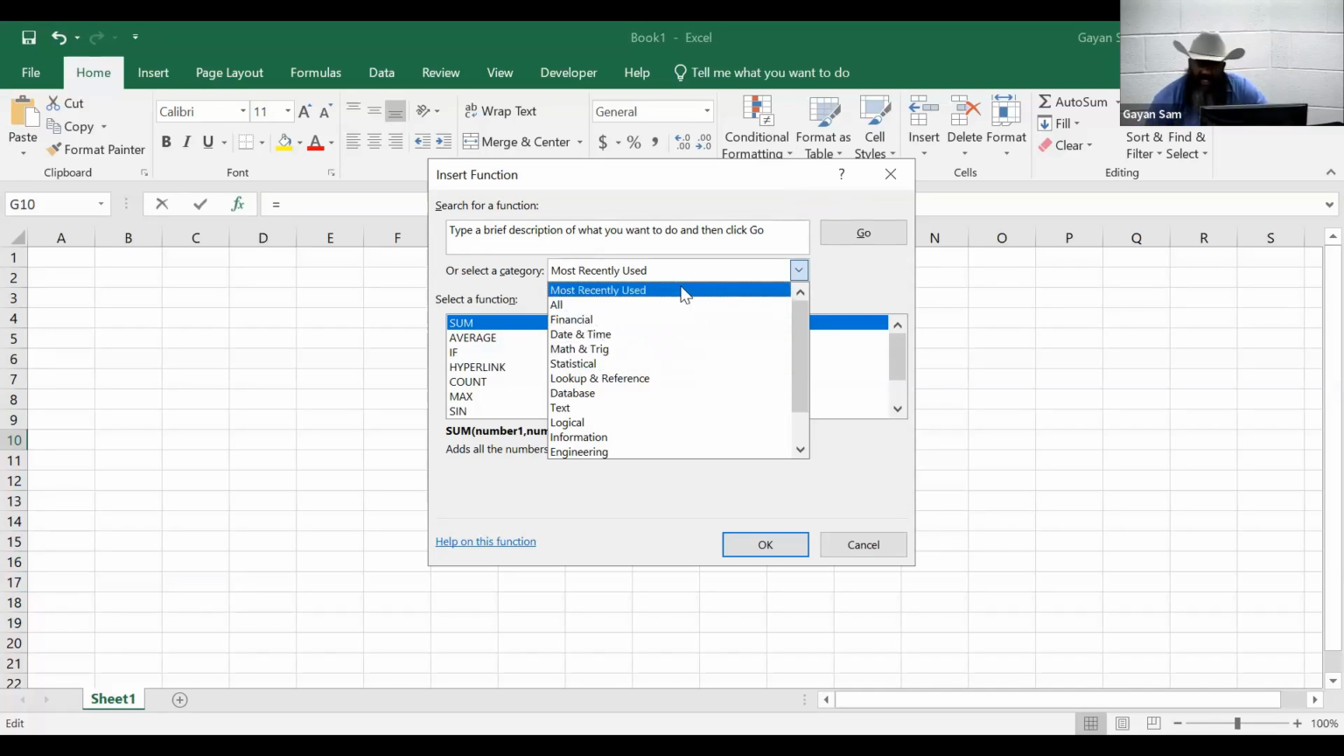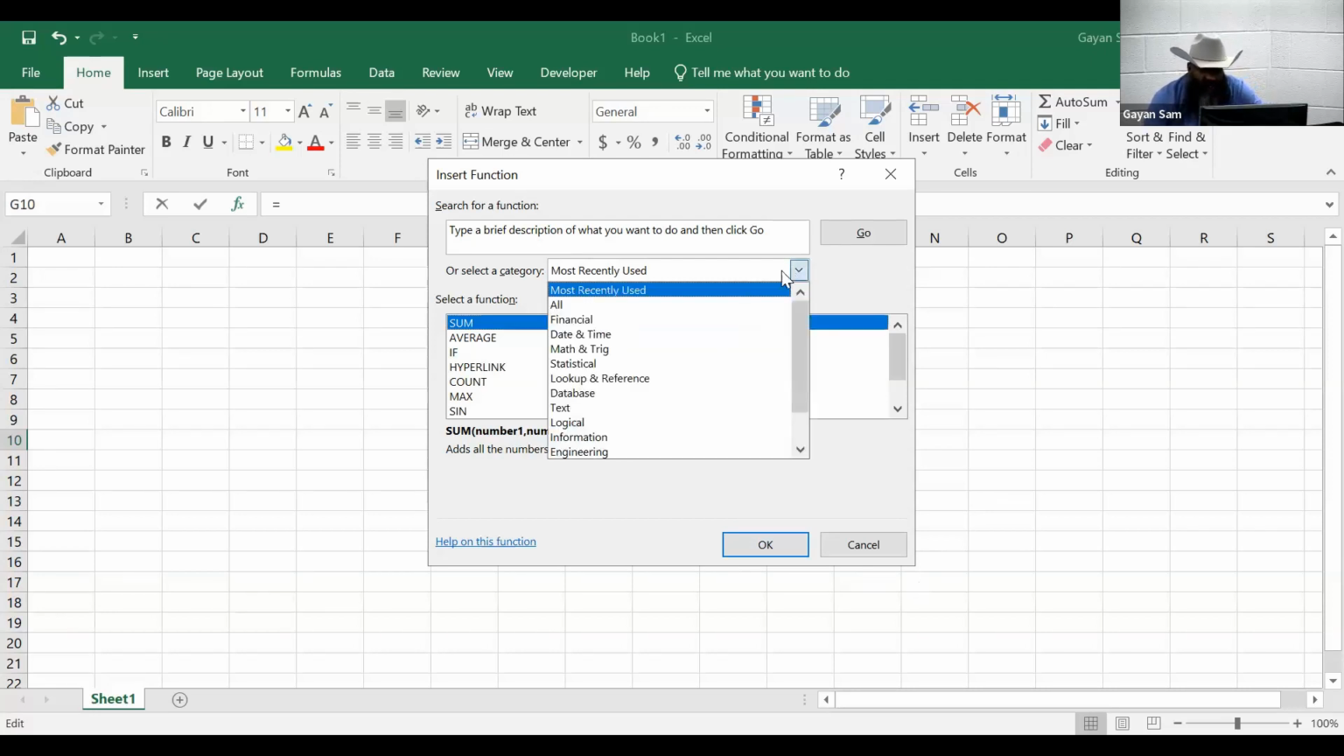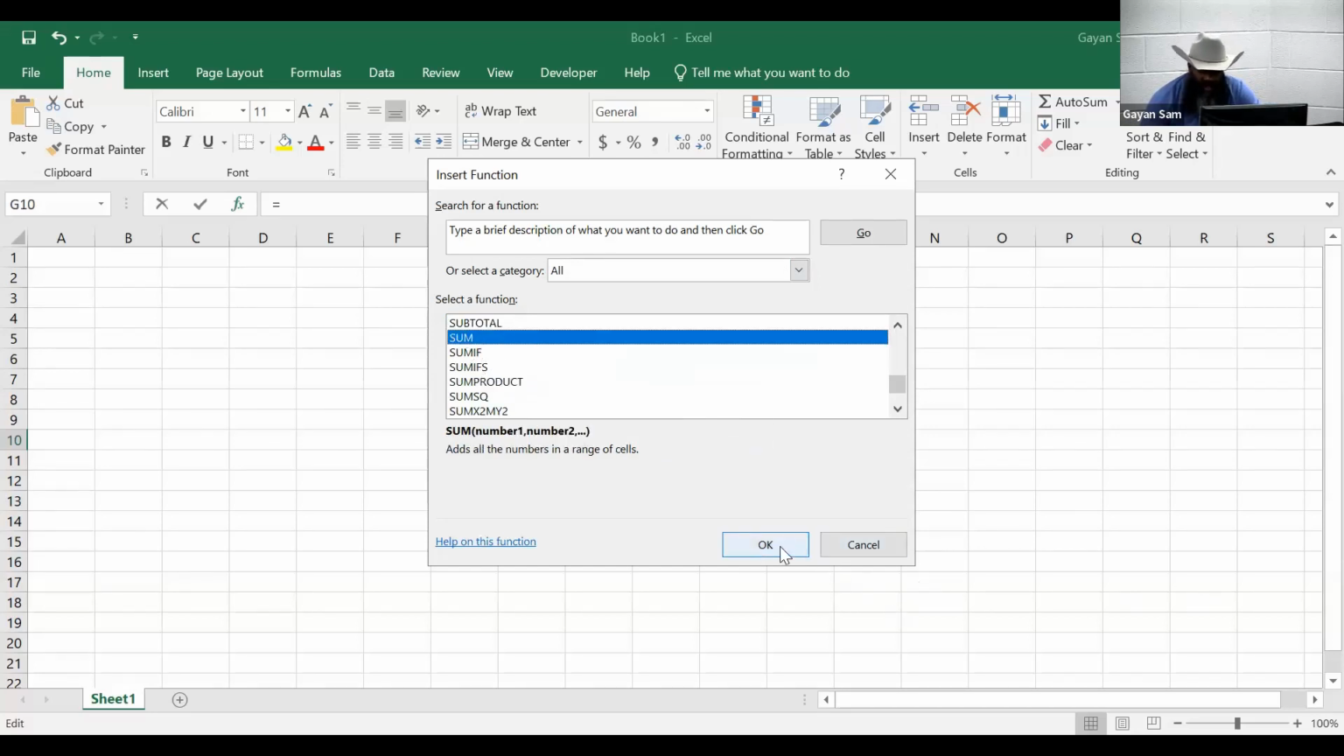Anyways, for this calculation example, I can simply go for the most recently used, and it's preferred when I have the function I need. So I'm going to select sum and then click on OK. In case you don't see sum under most recently used category in your computer, and if you select statistical, maybe you will not find the function sum. Just for that specific function, maybe you have to go for all, and then scroll down, and then select the function sum, and then click on OK.